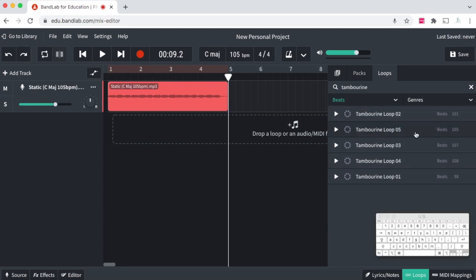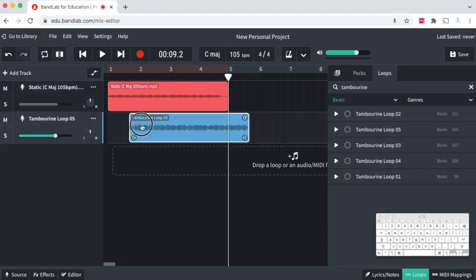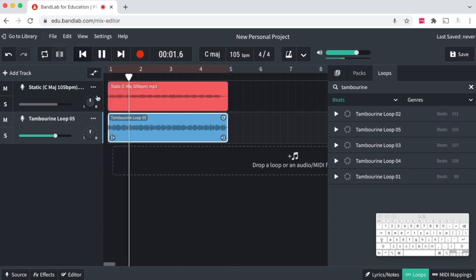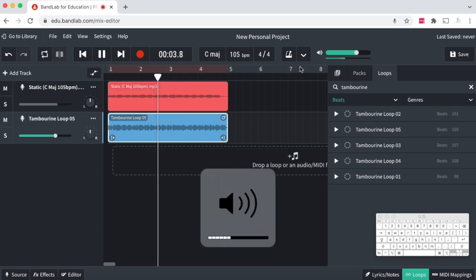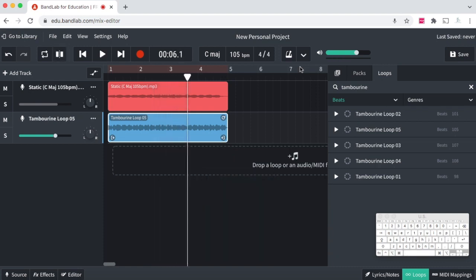So I've actually found one that's in 105. Hey, good luck for me. I'm going to drag that in. Let's see how it sounds. Reduce the volume a bit. All right, that works. So right there, it's already in the BPM.